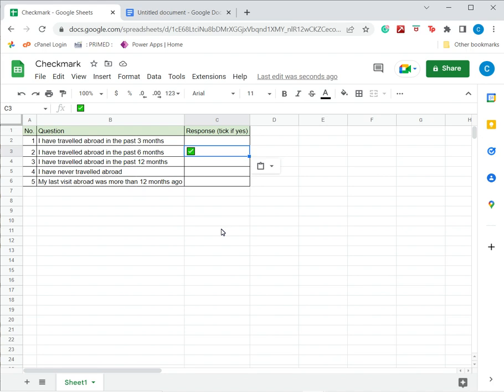This is how to add a check mark in Google Sheets. Please read the appended article for more information.